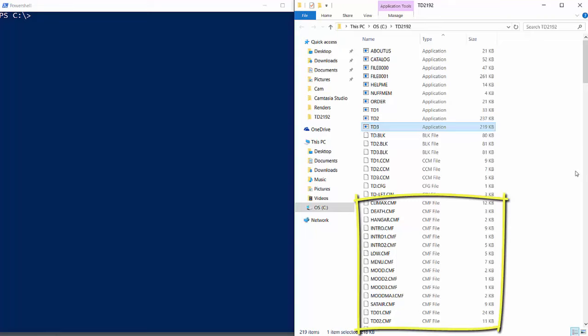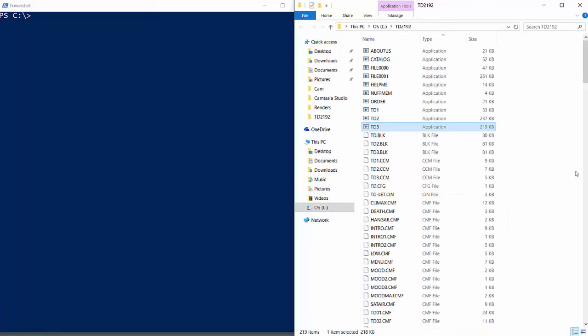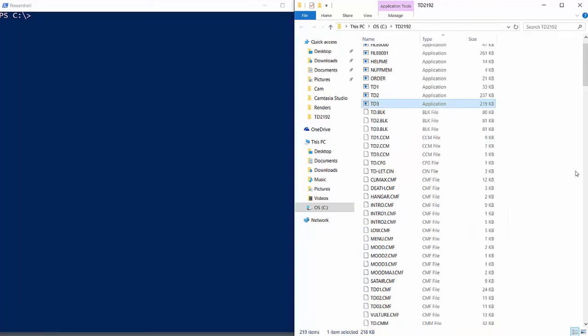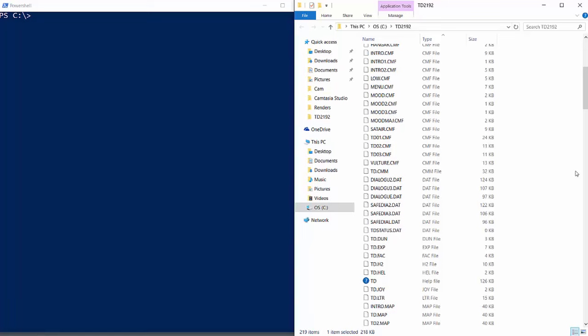CMF is definitely music. It's a Creative music file. Creative Labs supported this file with their Sound Blaster cards in the 90s. CMM, maybe also music. I think it's another Creative Labs format. It may be short for multimedia.